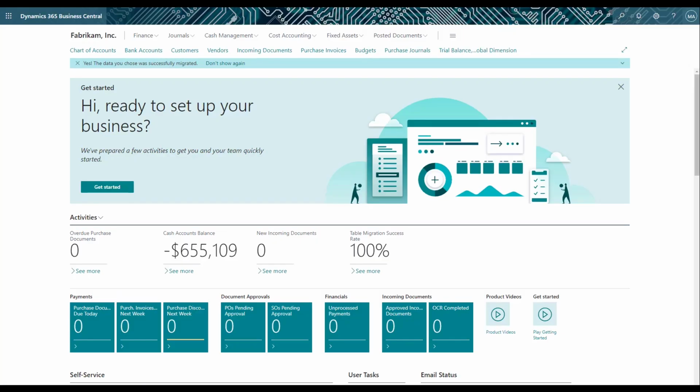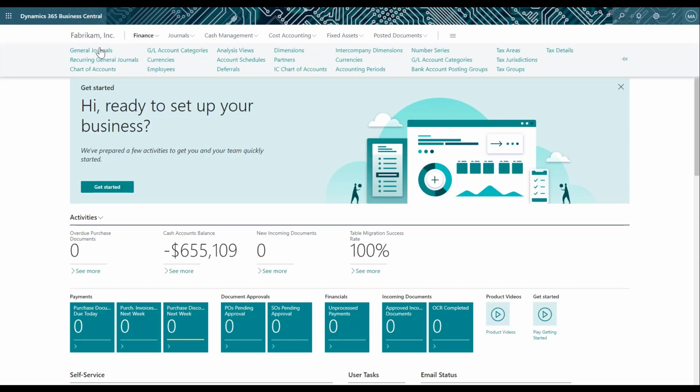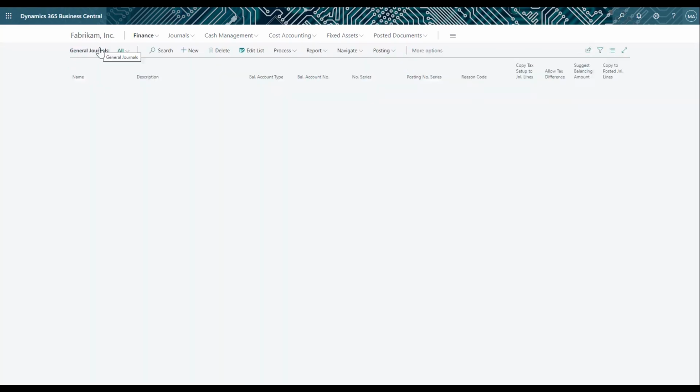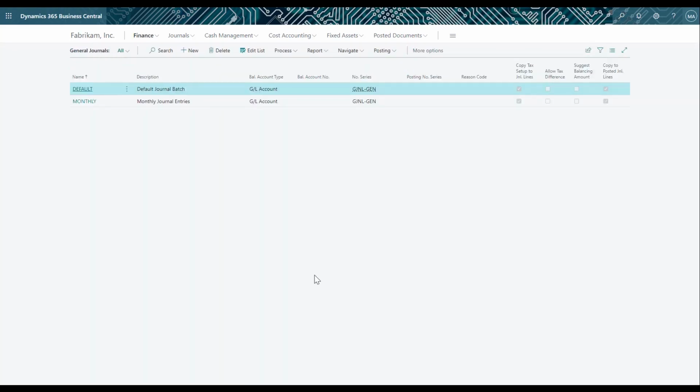Now let's look at Business Central and see how we can enter in those same journal entries in General Ledger. To begin, I'll navigate to the General Journal window. This is where we can create and define batches for our journal entries. In this example, the batches are set up operationally, but you could also create batches per user if you had multiple users entering in transactions into General Ledger. For our purposes, I'll go ahead and select the default batch.